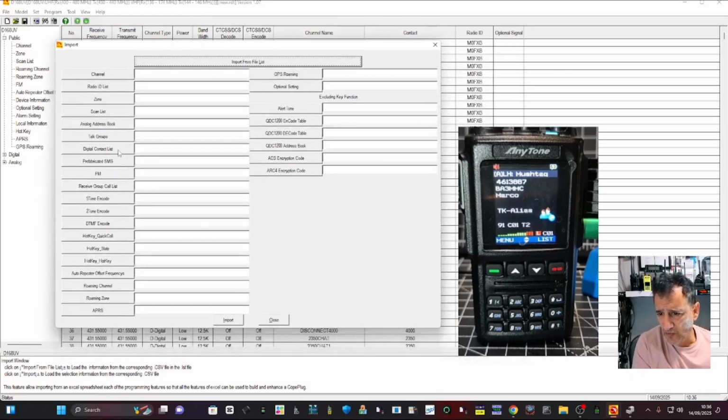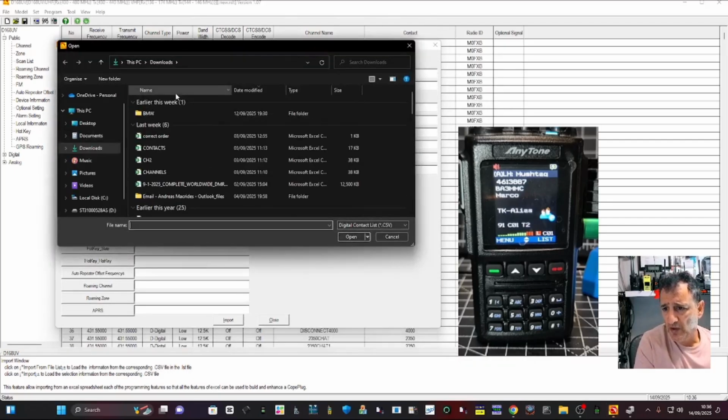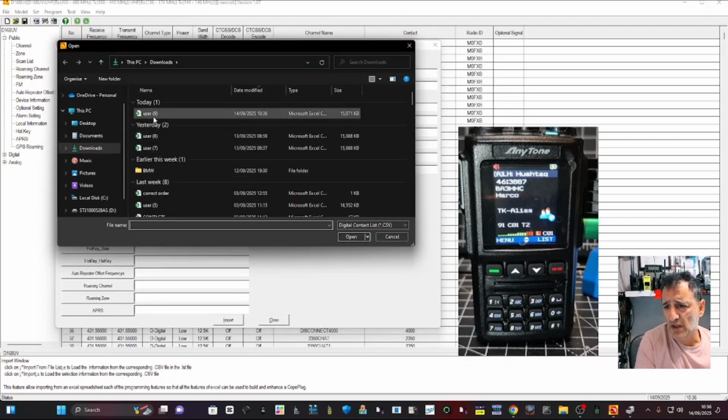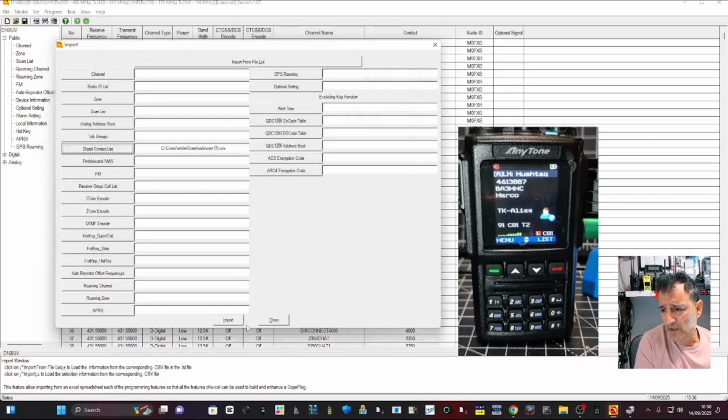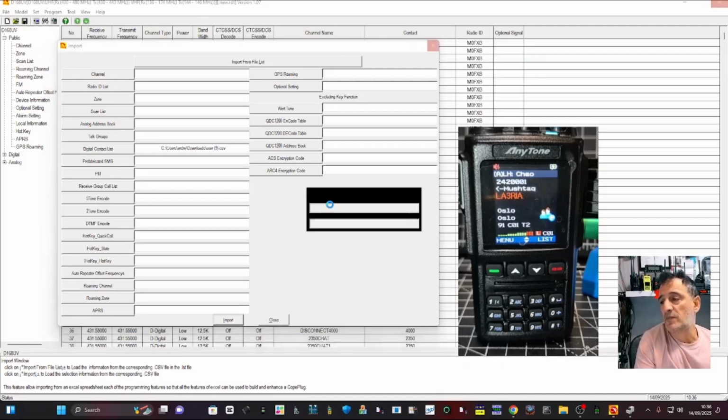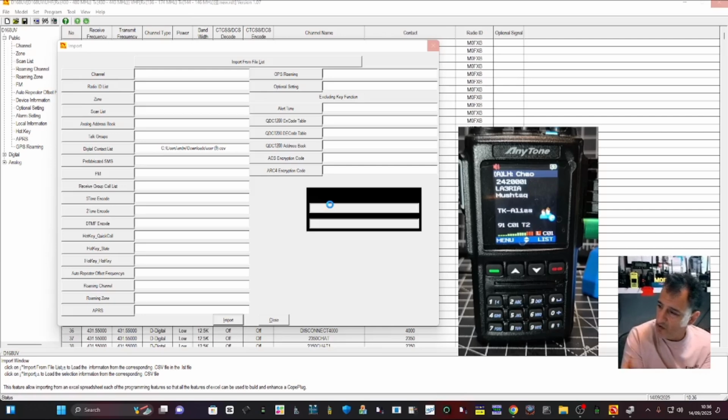And then just go to Digital Contacts here, and click the User CSV. And then go Import. And it does take a while just to bring it in here. But once it has done that, then just write it to the radio. The only thing you've got to remember is to select that little box, and I'll show you in a sec.